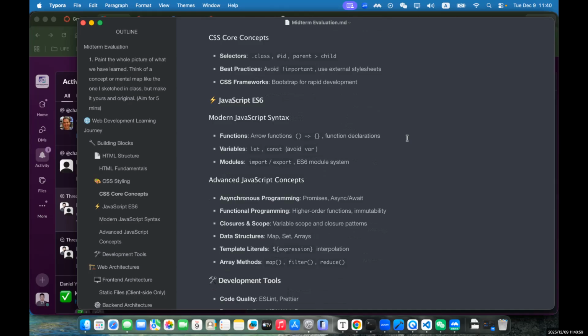And CSS gives life and personality to our structures, such as classes and parent-child selectors, which allow us to target any element precisely. And we also learned CSS frameworks, such as Bootstrap, which help us speed up the styling process while keeping our code clean and modular.